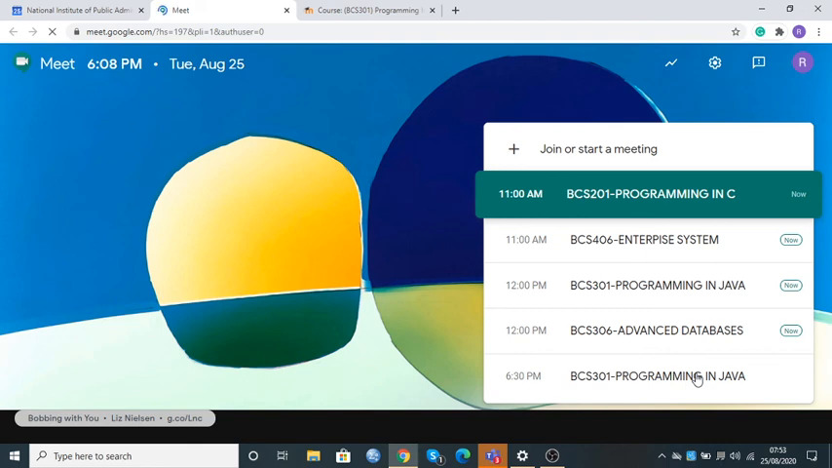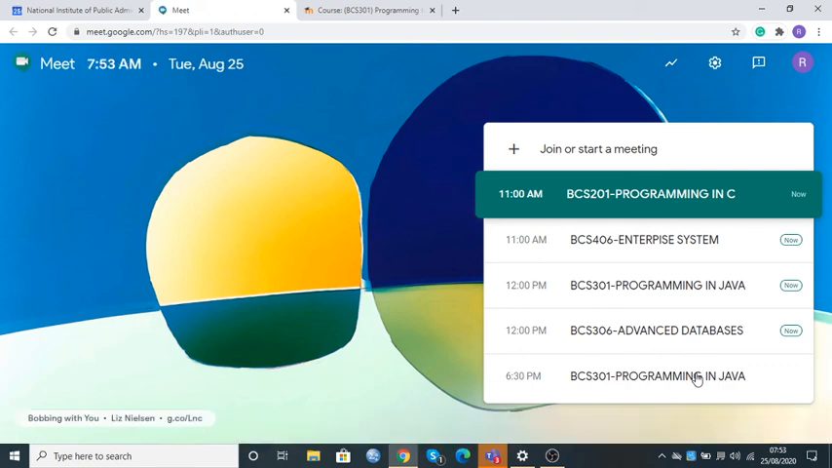So this is how we schedule and create a session in Google Meet, and later go to Moodle and create the link.